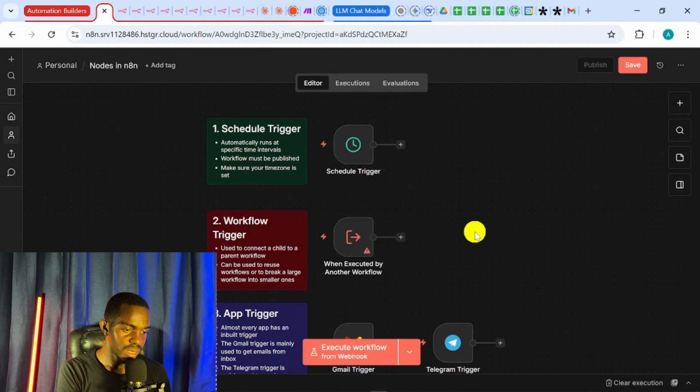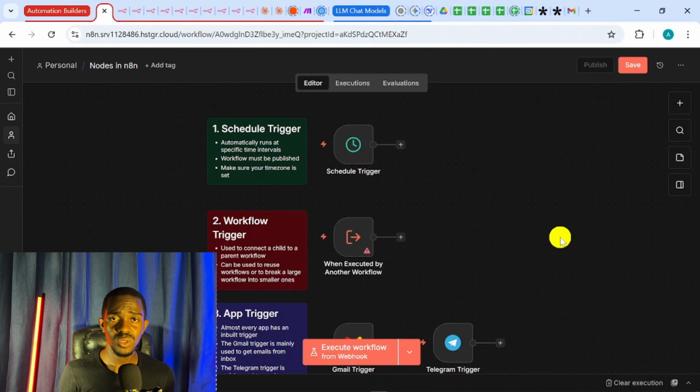Our next node that we're going to talk about is the workflow trigger. It is basically used to connect 2 workflows, a parent workflow and a child workflow.